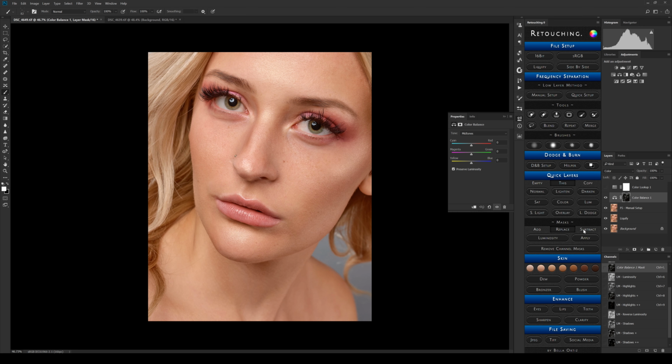Now, if I were adding to the mask, if I had the midtones already masked out and I wanted to add a little bit of the highlights and the brighter highlights, then I would just hit add and then choose apply and pick them.